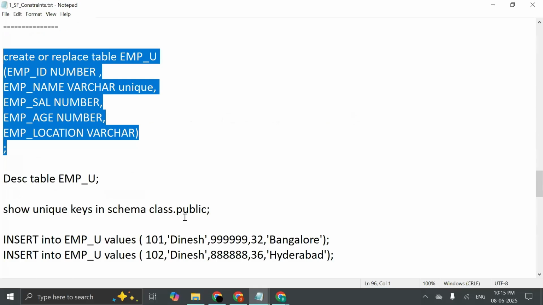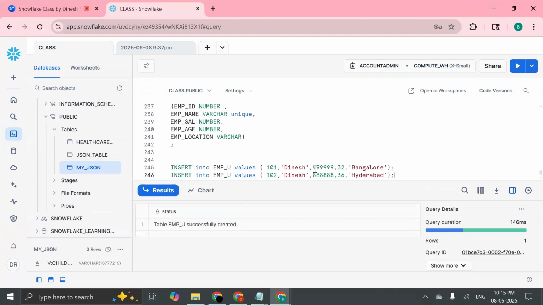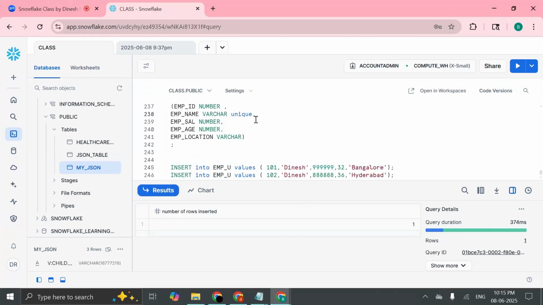Now I try to insert, see this, the same name multiple times. Observe the name here, the same name. The first time I inserted the name, and for the name we have given unique, right? Then the second time, I also inserted the same name. Now if I see the data here, the table name is this one, emp underscore u.